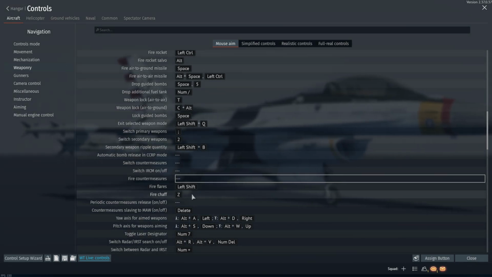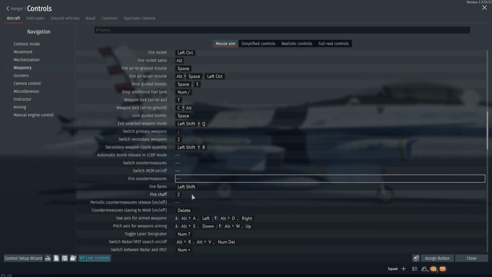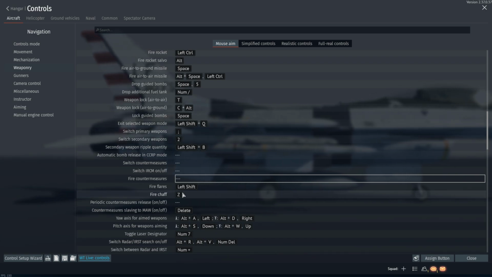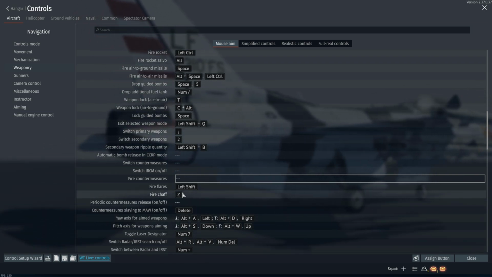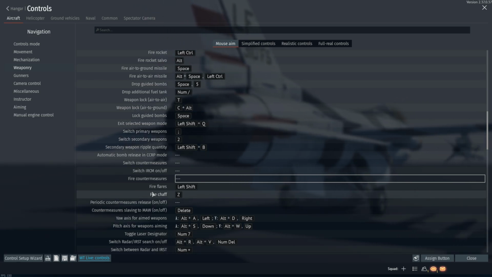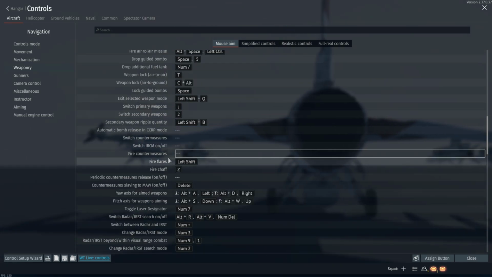And then Z is right beside shift. And that will mean that I'm able to do it at range, because with chaff, most of the time you're going to be at a pretty decent range whenever you're having to notch and chaff radar missiles. So that's what I have for those.